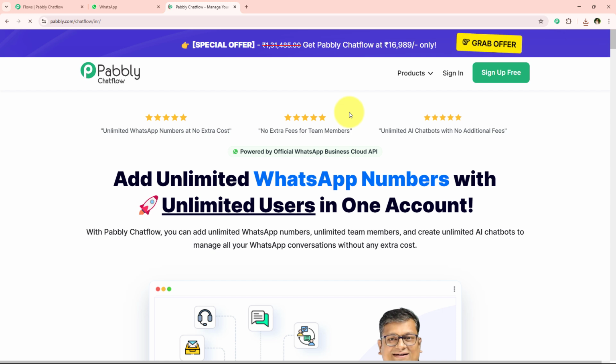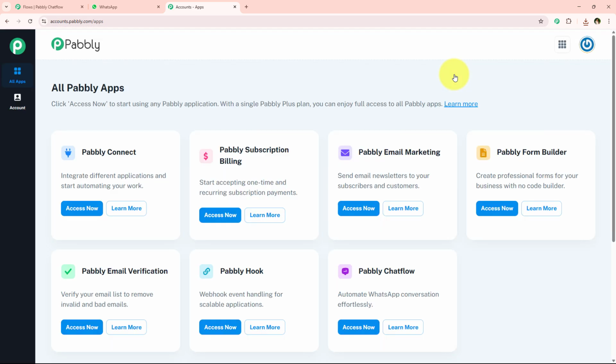Now over here we are going to get two options. One is sign in and the other one is sign up for free. So if you are a new user, you can click on this sign up for free and you are going to get 100 free tasks every month to explore the application. But over here I am an existing user, so I'm simply going to click on this button which says sign in, and now it is opening all Pabbly apps.